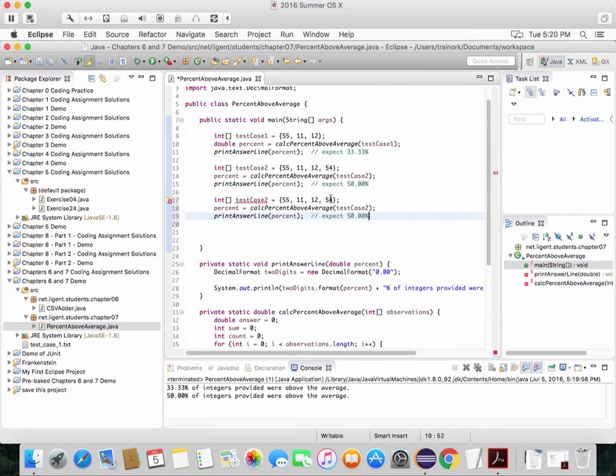Okay, so we've got 2 values. By definition, with 2 values, we're only going to have one that's above the average. One of 2. So that's going to come out at 50%.